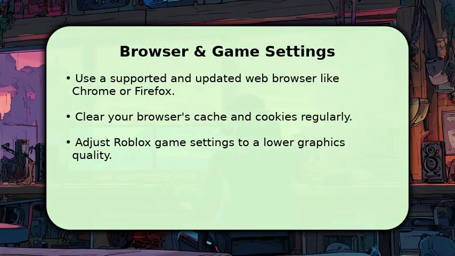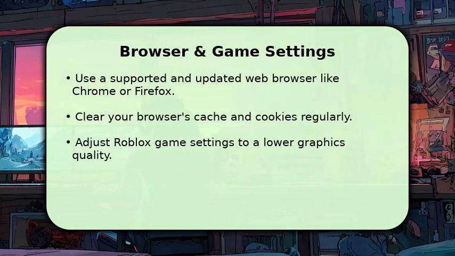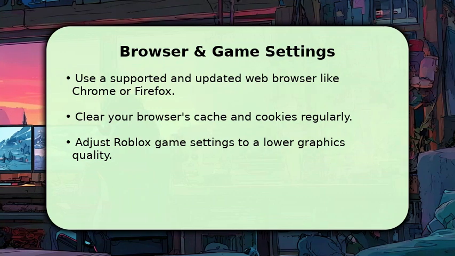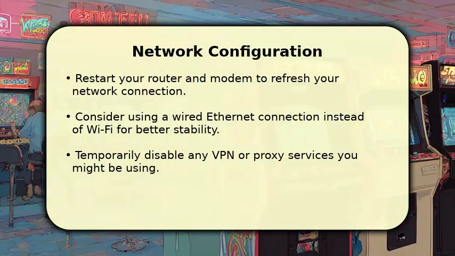Additionally, consider lowering the in-game graphics quality to reduce the strain on your connection and system resources, which can often resolve connectivity problems. Now, let's delve into network configuration.